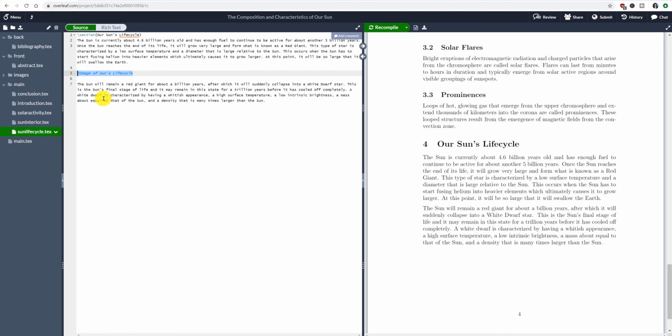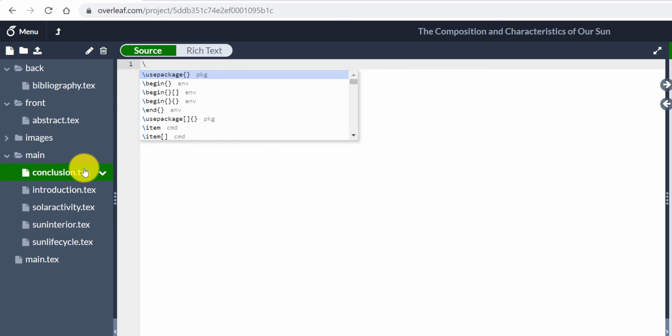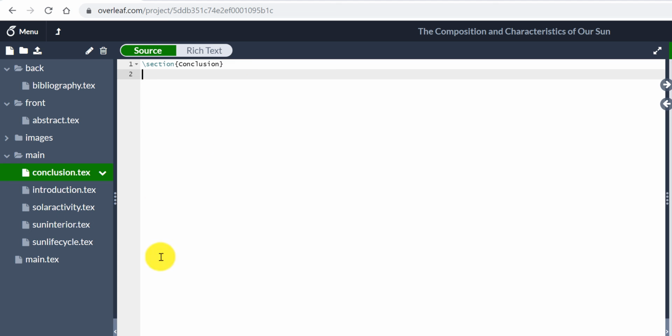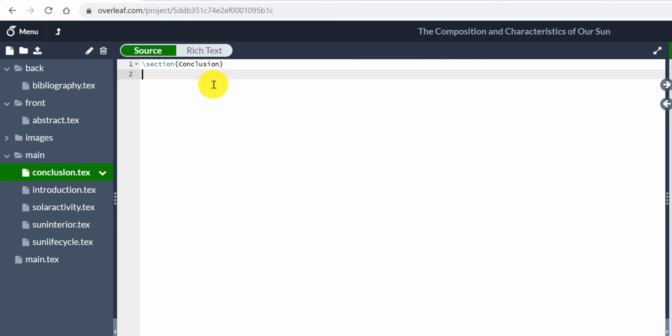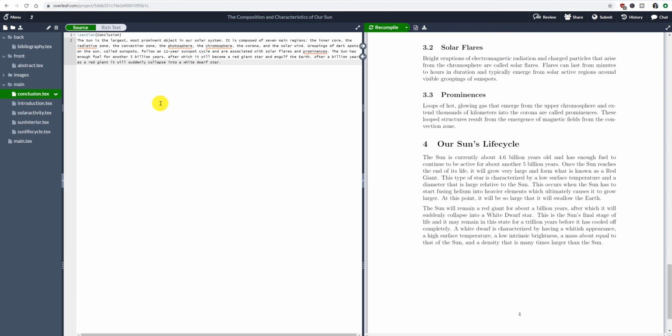All right, so now let's go to the conclusion. Create a new section. And I'll copy that text. And if you want, you can name this section summary. It doesn't really matter. This is just to show you an example of how to create an article using LaTeX. Okay, so I'll compile that now.